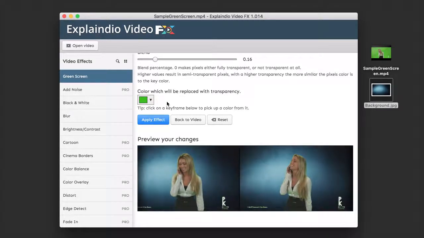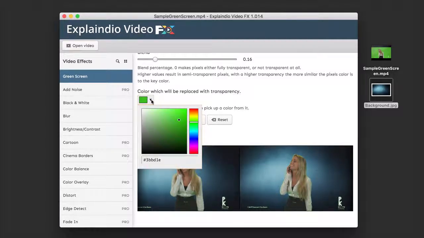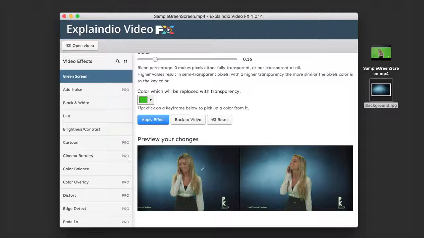Now, right now, of course, we are replacing the green in my background because I'm using a green screen, but we can click on this and we can replace any color that we would like from the video. We have this little eyedropper that you see here that will allow us to select the background color that we would like to replace. Now, if we like what we have here, we can click on Apply Effect.